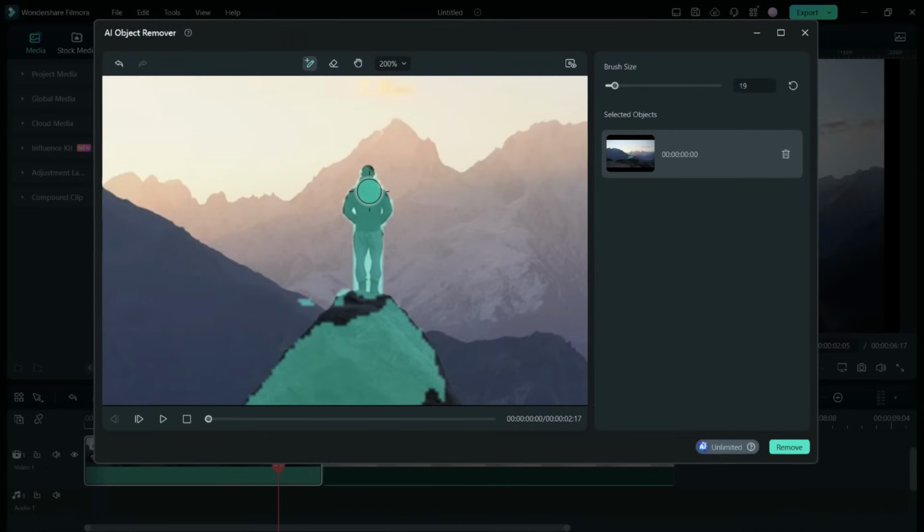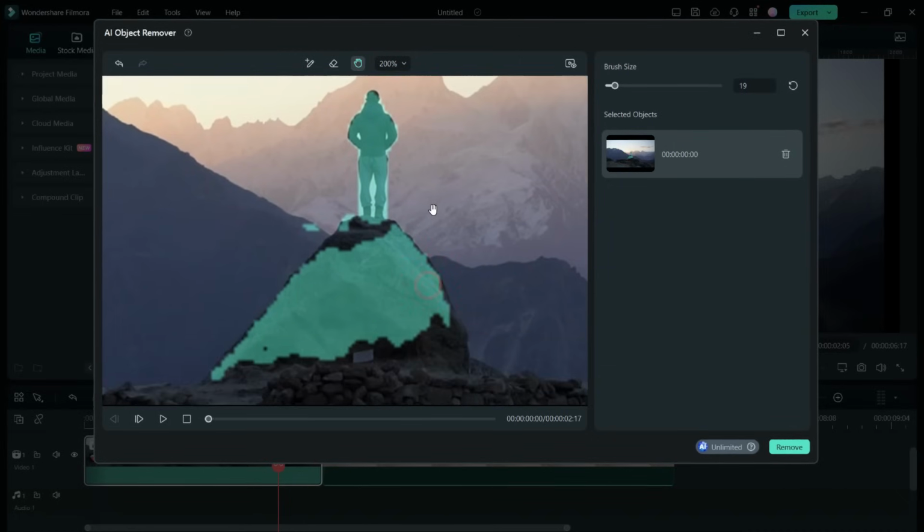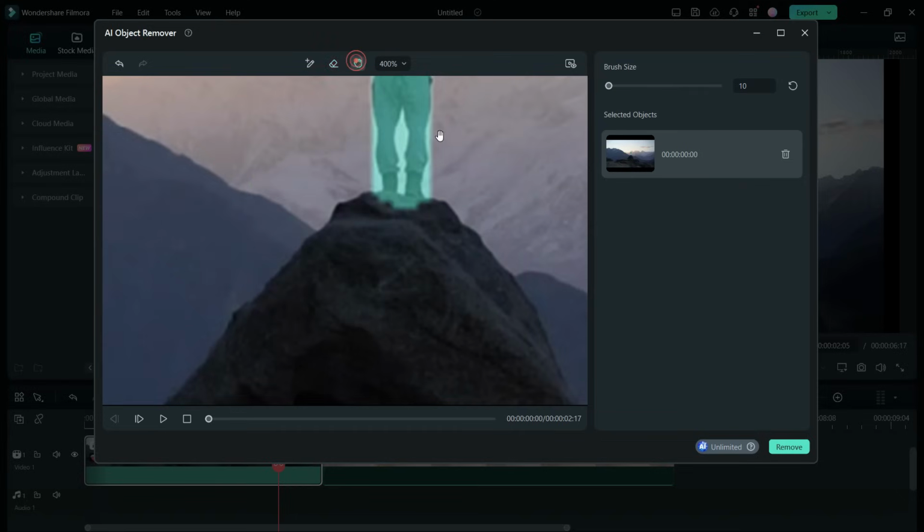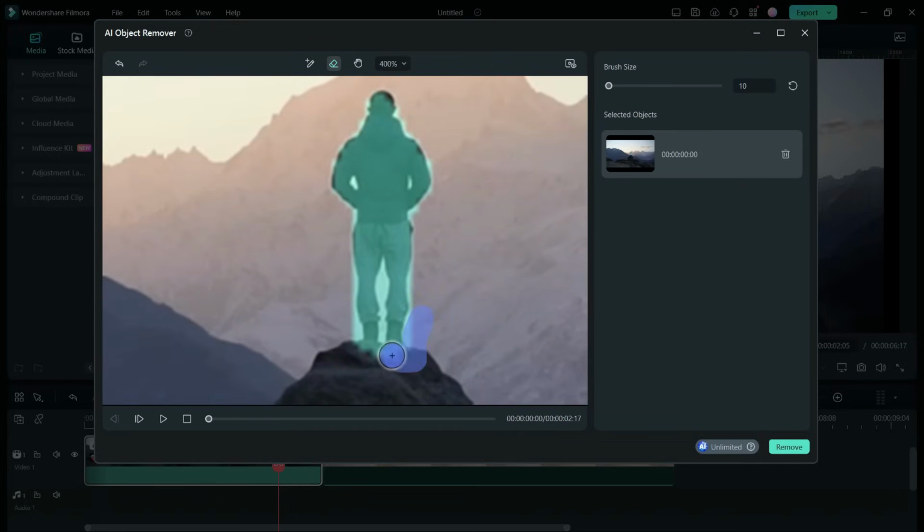Now, since the color of the dress and the small hill is very close, the hill part is also selected by the tool, which we have to remove from the selection using the eraser tool. In most of the cases with contrasting background, it can perfectly detect the person or object. So, after carefully making the selection, once you are satisfied, click the Remove button.